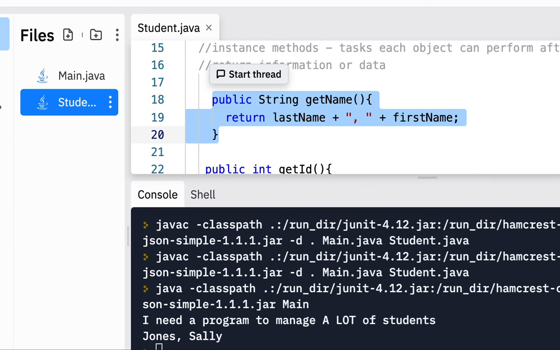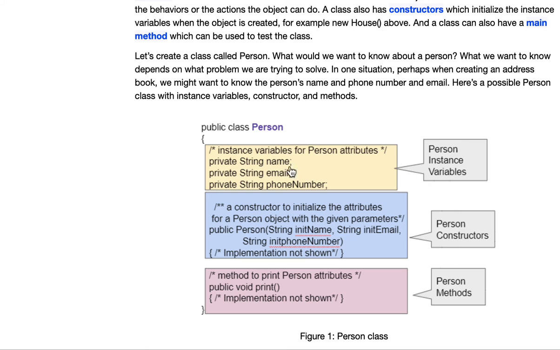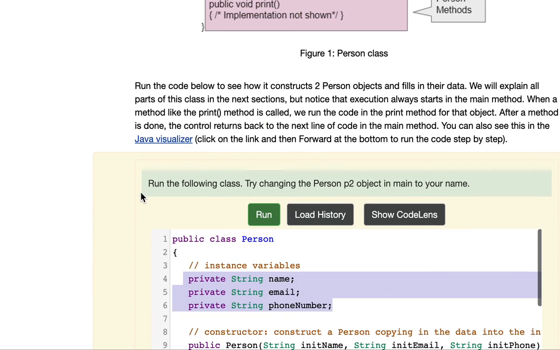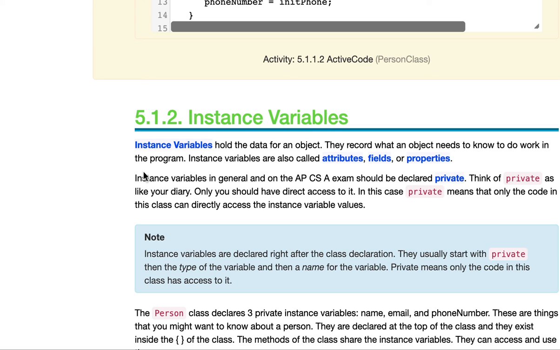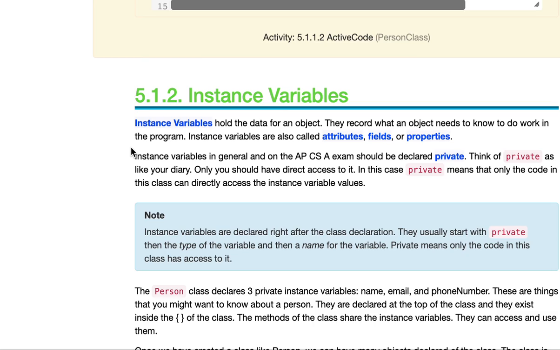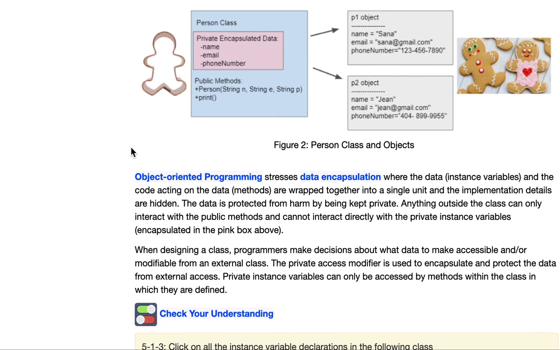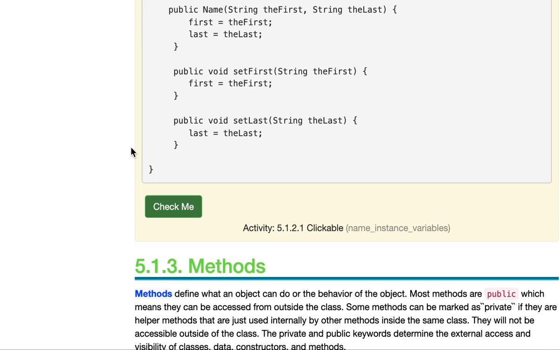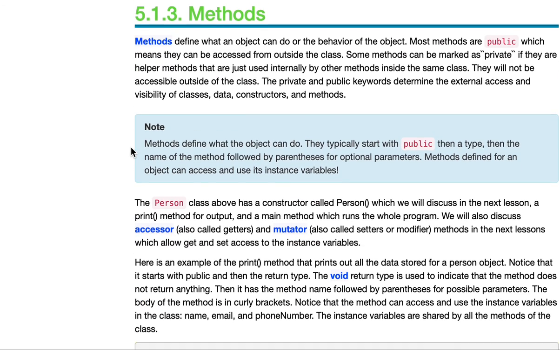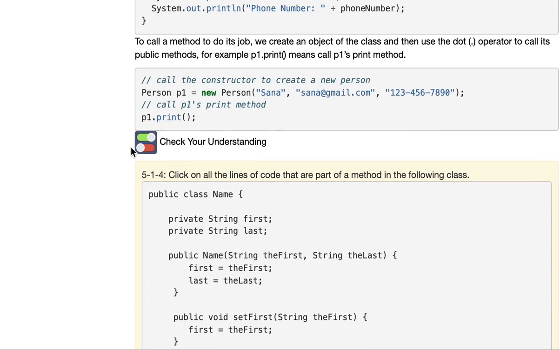So in the end, take a close look at this unit 5.1 section of the book and get used to using those vocab words: instance variables, public, private, class, constructor, object. Take a look at the different types of objects that they talk about, what methods do. So spend some time with it, and we'll start programming with it next time.